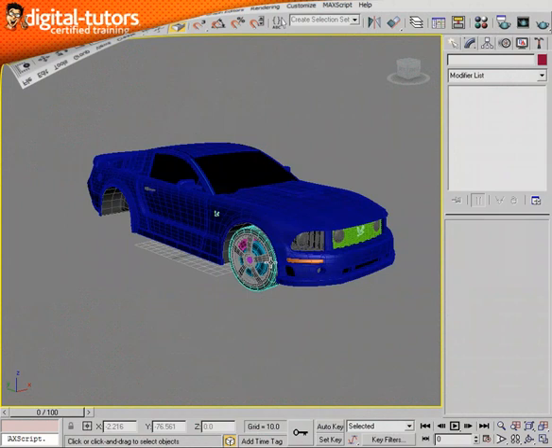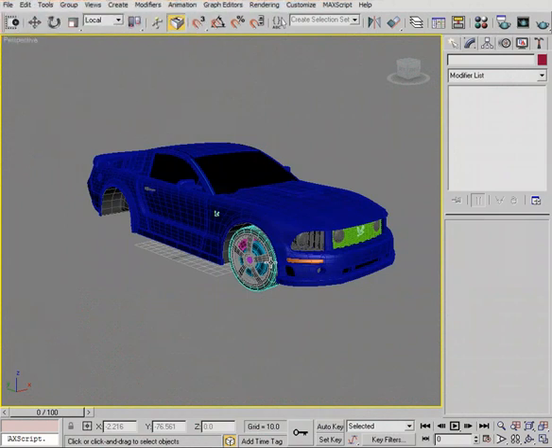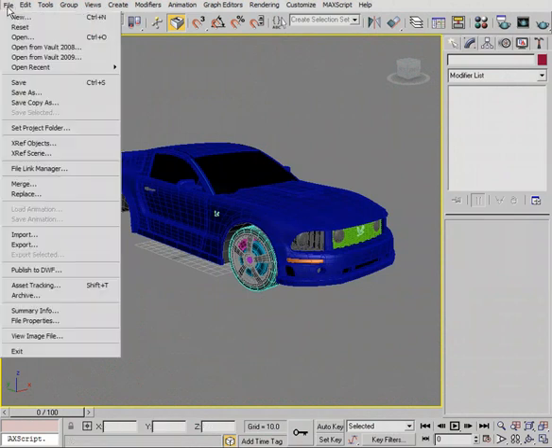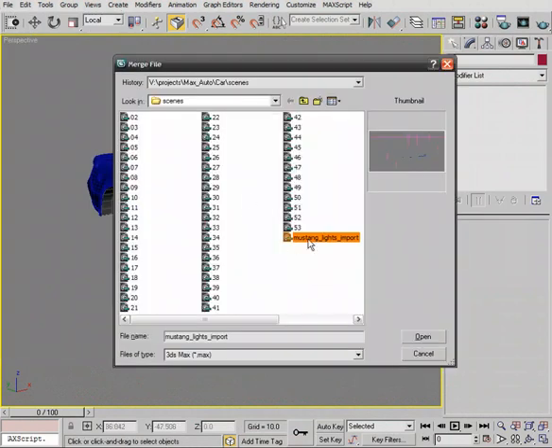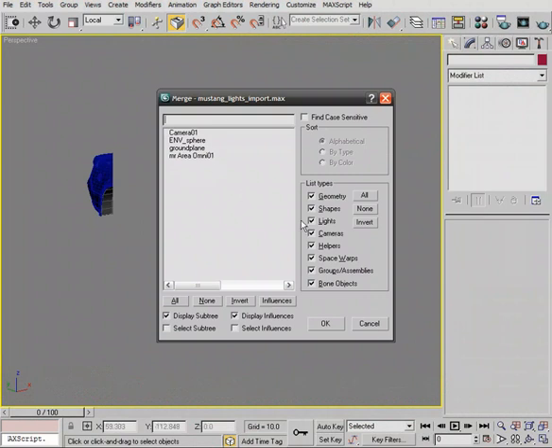Now, I mentioned before, this isn't really a rendering training title, but we're going to try to sprinkle in a little bit of rendering and a little bit of materials to go with it. So we have a render setup already ready to go. So let's go ahead and go to File, Merge, and it's just going to be this Mustang Lights import. It's going to be in your scenes directory in your project files, and you can go ahead and merge that together. And we'll go ahead and say I want to merge everything.